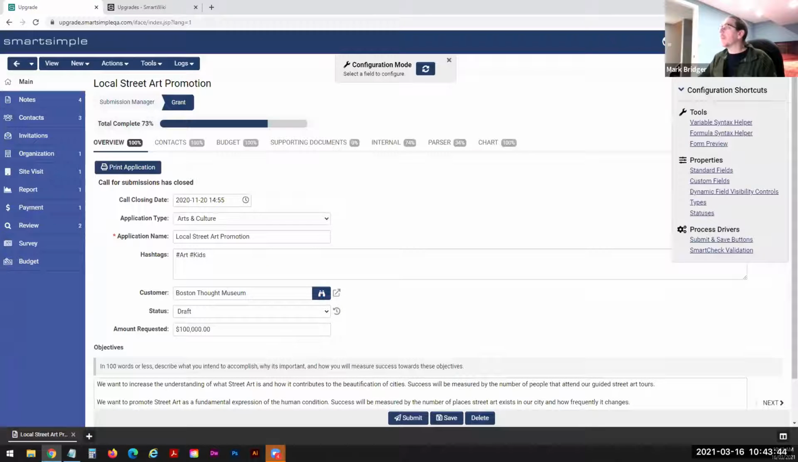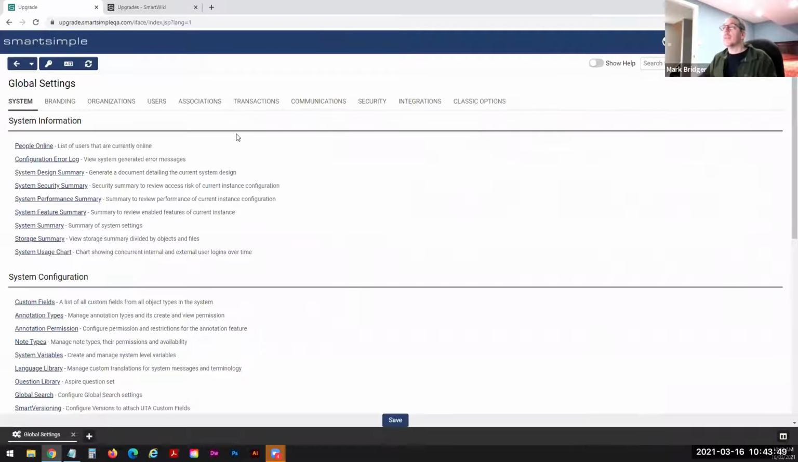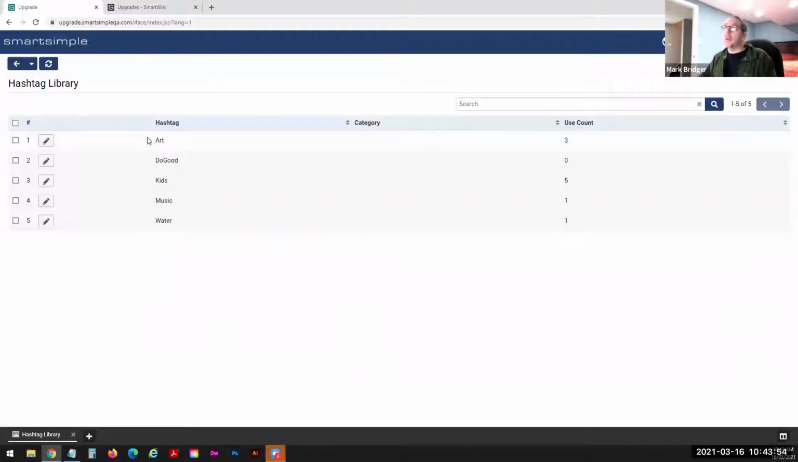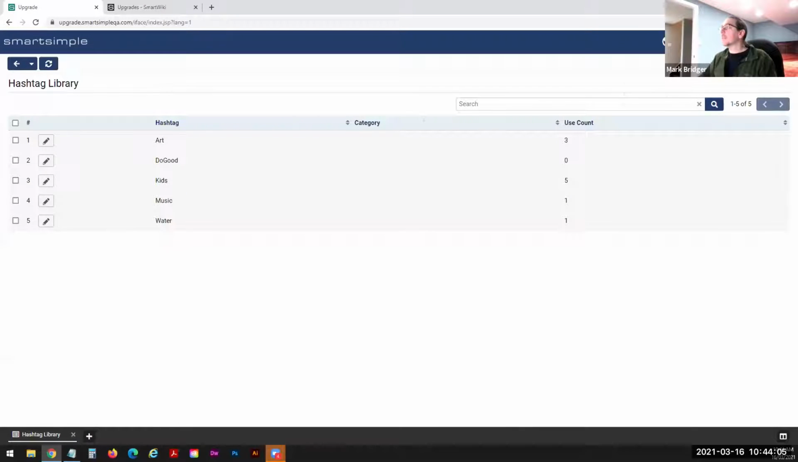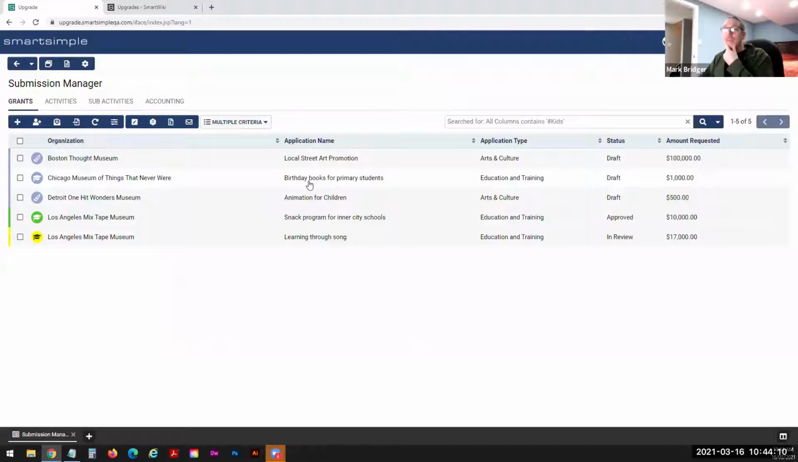And lastly, if we go to global settings, down here, there's the hashtag library where you can actually see which hashtags you have in your system, what category they're currently in, how many records they're being used on, and you can go in and modify those as needed too. So hashtags, easy way to self-classify without having to bug your system admin, and find records based on whatever self-classification you've done.